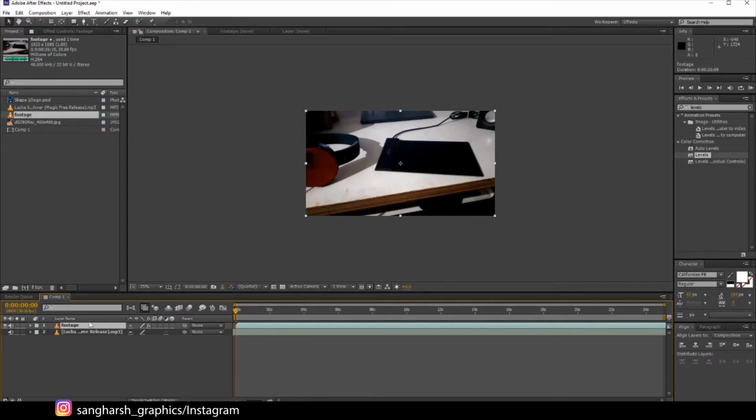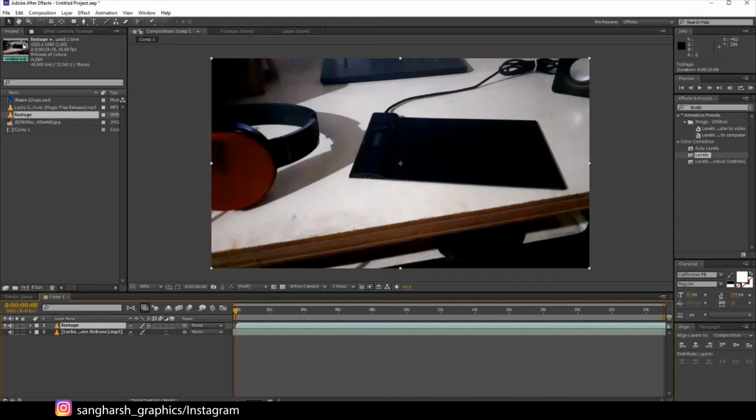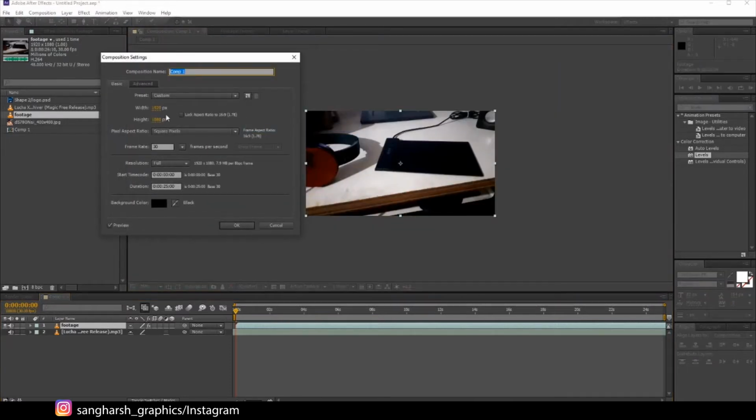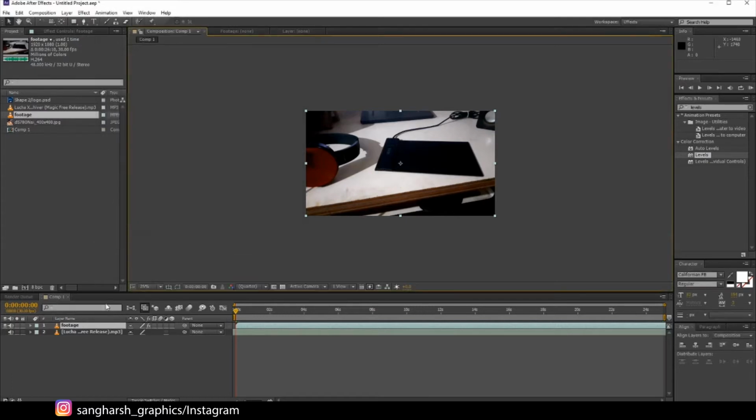Note one thing, we are going to drag the footage, so your footage size and the composition size should be the same. Here my footage is 1920 by 1080 and be sure your composition size is also the same. If it's different, the tracking will not be visible. So let's start by tracking directly.